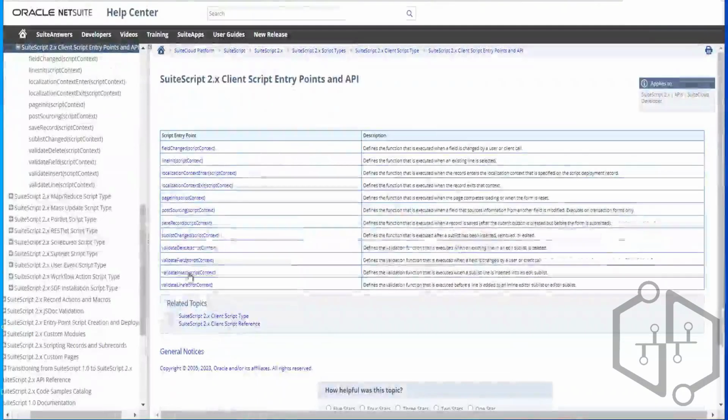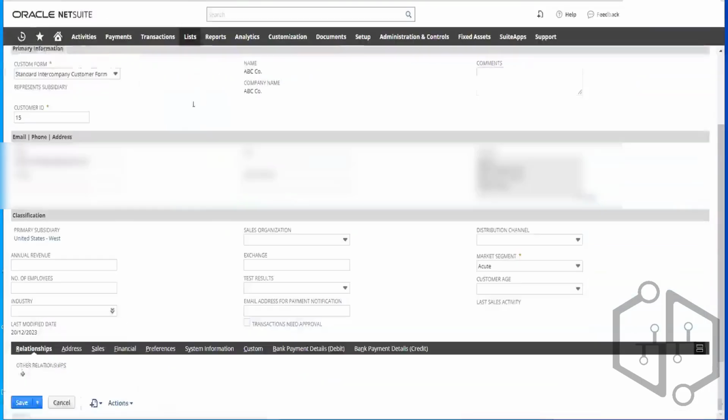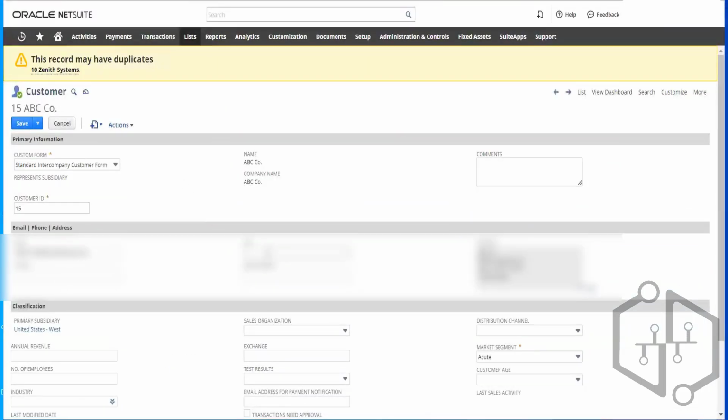Likewise, there are these functions. One is page init, which I have already told you. After that, it is field change. Field change is something like, let's say I entered any value in this fax field, right?